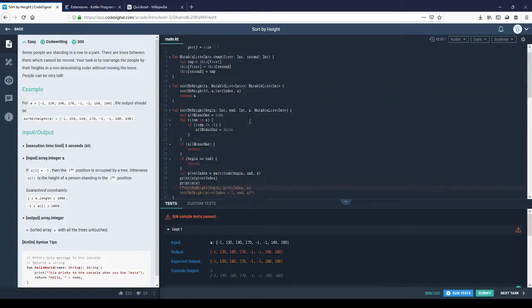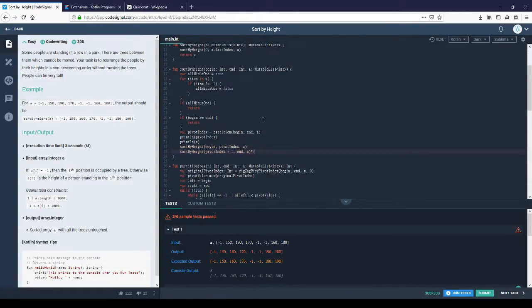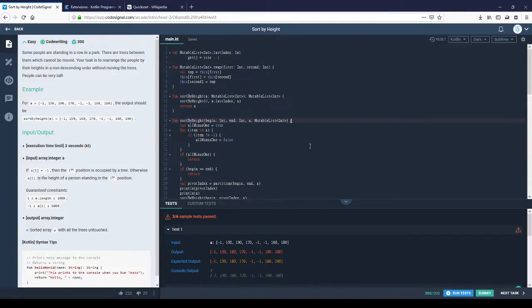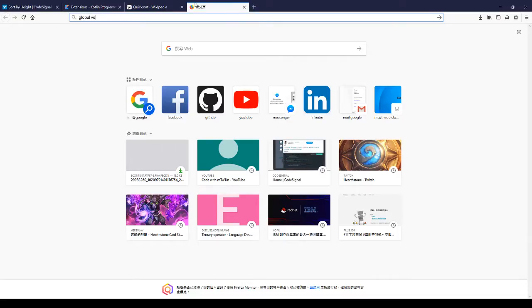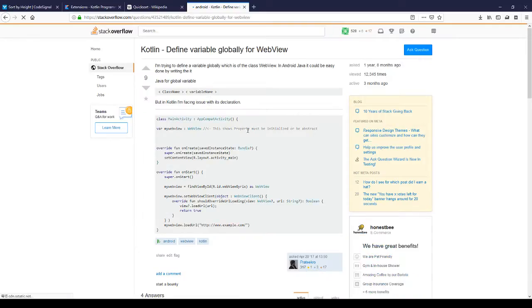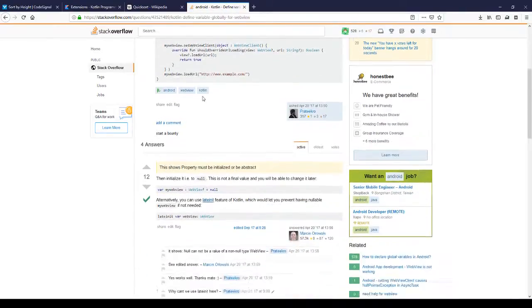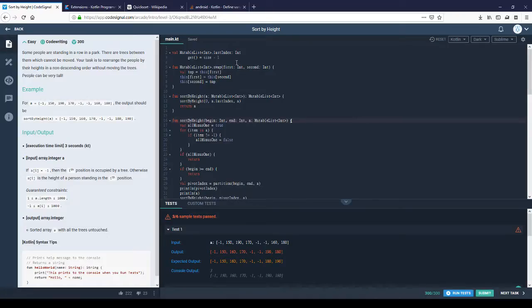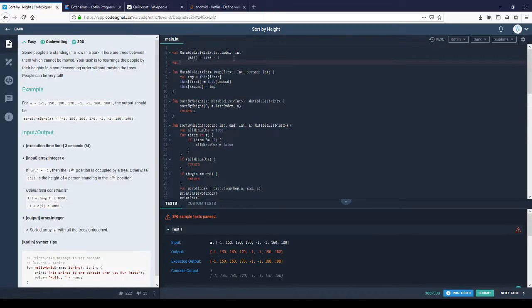It's somewhere in between that caused the stack overflow. So let's have a counter here. Is there a way to have a global variable in Kotlin? For WebView? Why? Counter equals 0.